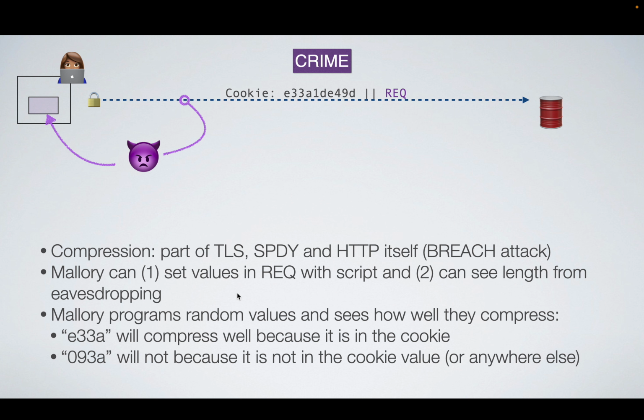All right, so what Mallory's going to do is she controls the purple bit, right? So she's just going to take a guess at what the cookie value is. So she might guess 93A, okay? So maybe she repeats it 5 times in the request. Now, if this substring happens to match something in the cookie, it's going to compress well, right? If it doesn't match what's in the cookie, it's not going to compress as well, okay? Now, the difference is going to be pretty small, but you do it 10,000 times and you can measure what the difference is, okay?